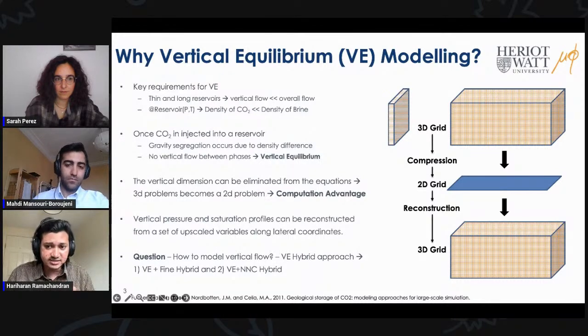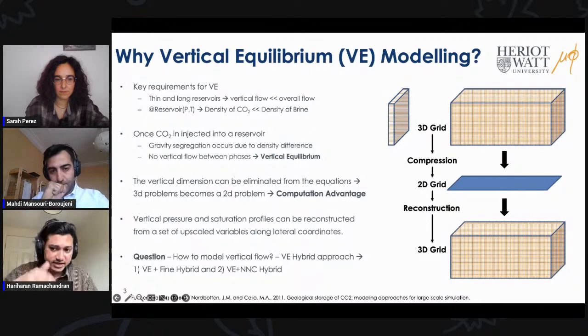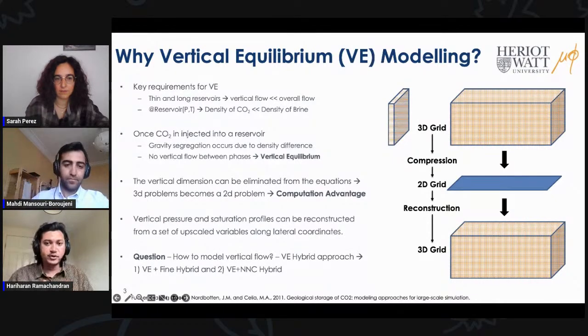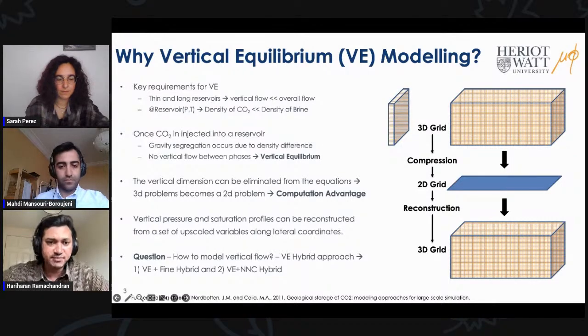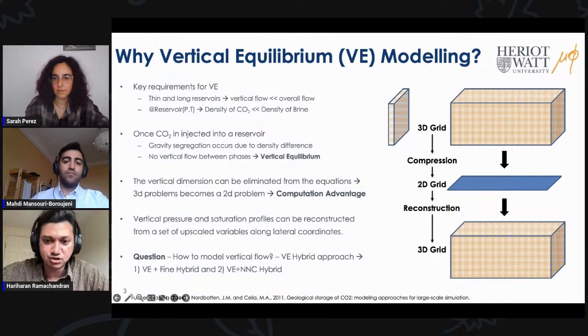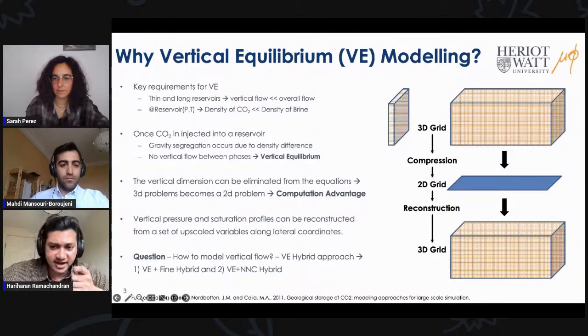So once this is established, it results in a vertical pressure field in fluid static equilibrium, or vertical equilibrium. We can take advantage of this feature in our simulations. For example, in a conventional 3D simulation grid as shown here, we assume that at every grid block there is a local equilibrium, which means the pressure, temperature, and saturation remain constant within each block.